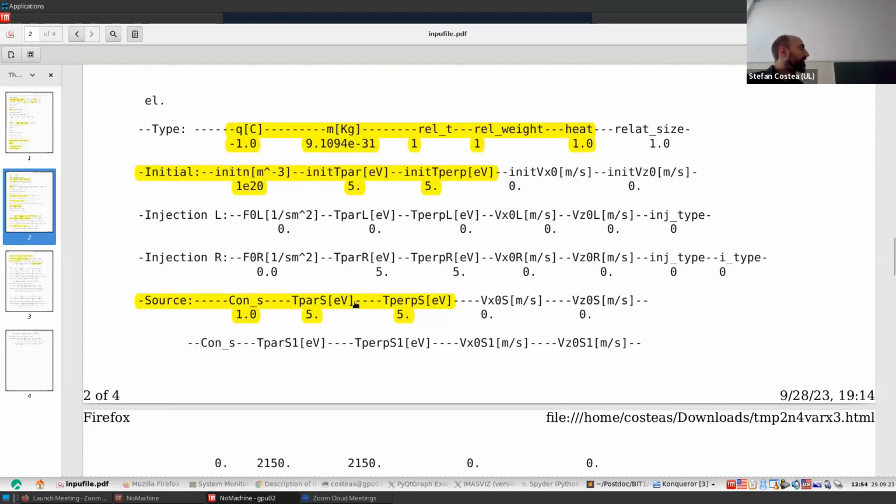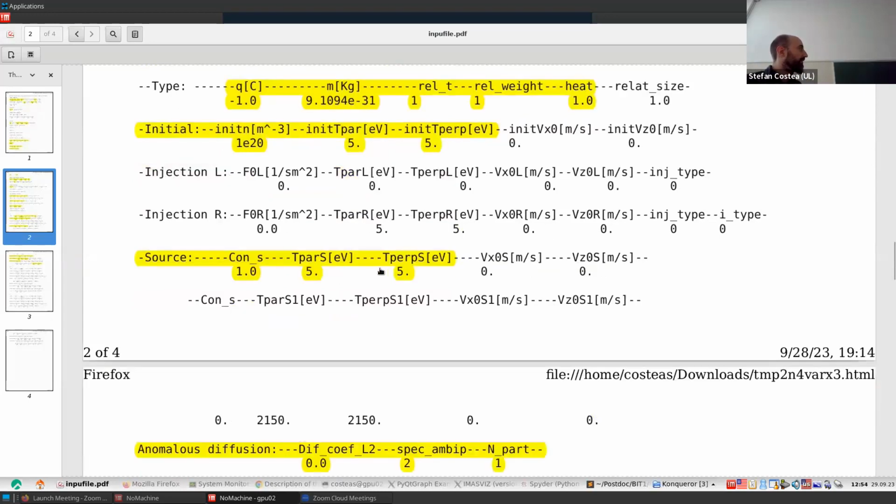And of course, because it's a source, you have to give it a temperature in a parallel and perpendicular, and also drift you can give. You see that there's another line with the same information. This is for source 1. So this is for source 0, the first line, and the second line is for source 1.